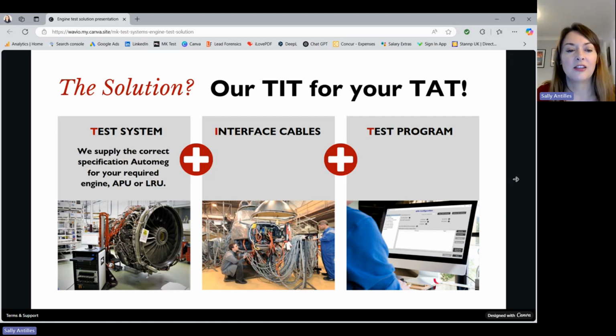So you get the test system, and we will fully help you along the way in determining the correct specification Automeg test system for your required unit under test. Whether that's an engine, an APU, or an LRU, we can work with you and advise on the best specification Automeg test system for that.